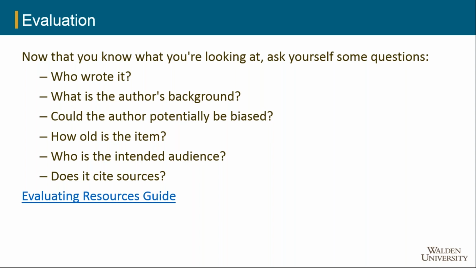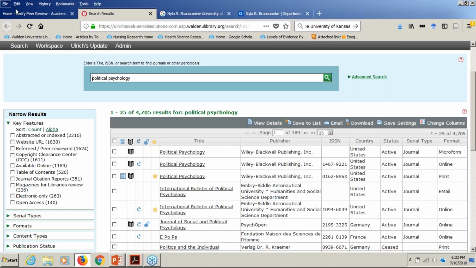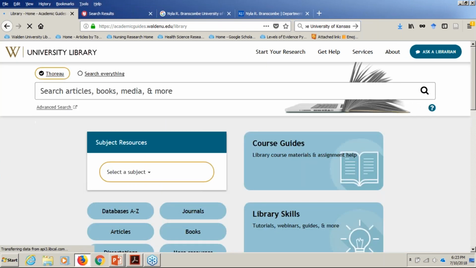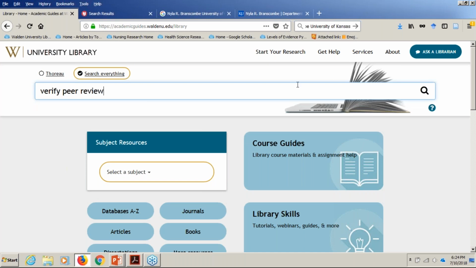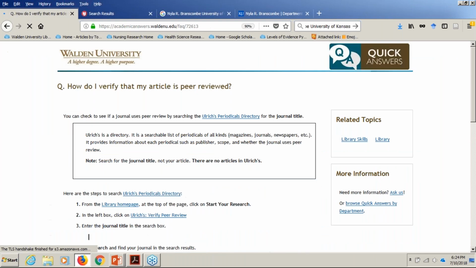One other thing I wanted to show you before I hand it over to Kim is, again, how to verify peer review. I went to Start Your Research to show you how to do that, but there's another way I like to show, and that's right on the library homepage. If you just click on Search Everything and type in Verify Peer Review, what will come up is this quick answer, like a frequently asked question: How do I verify that my article is peer reviewed? If you click on that, it'll link you right to that tool. So you don't have to go through Start Your Research.